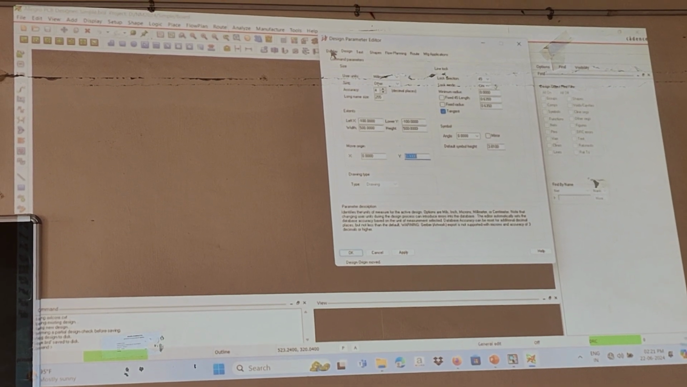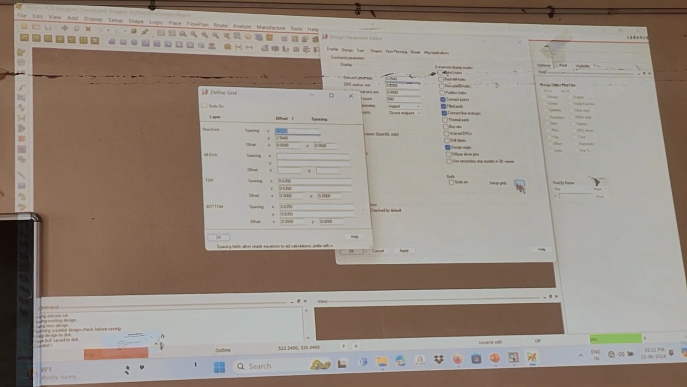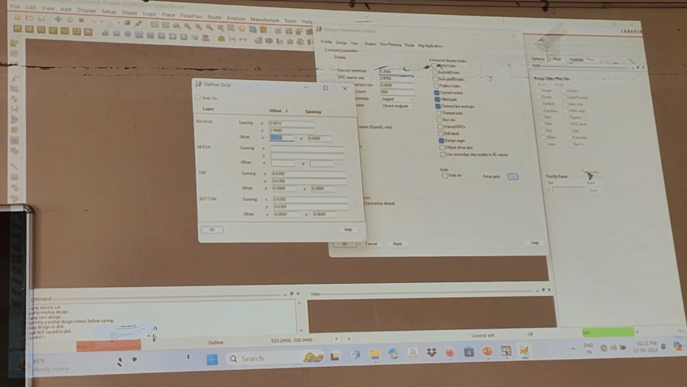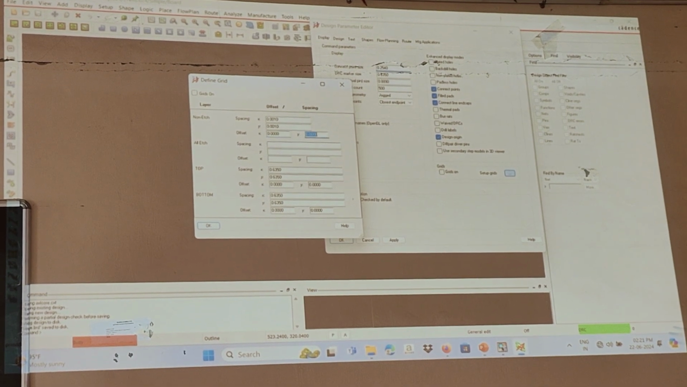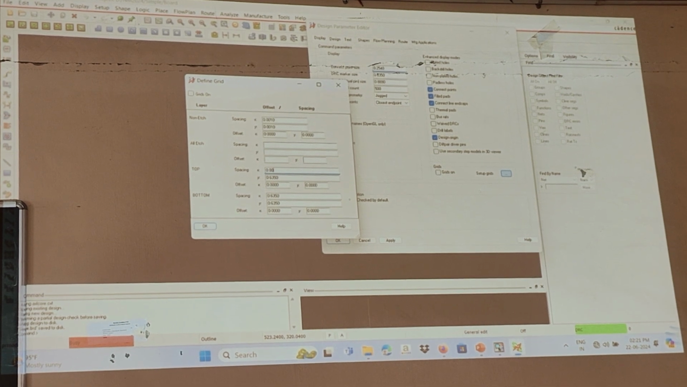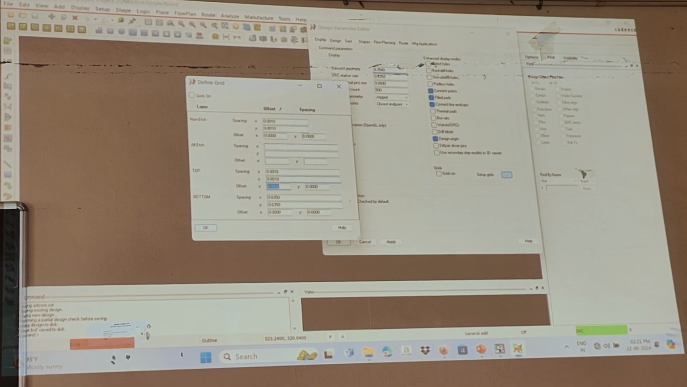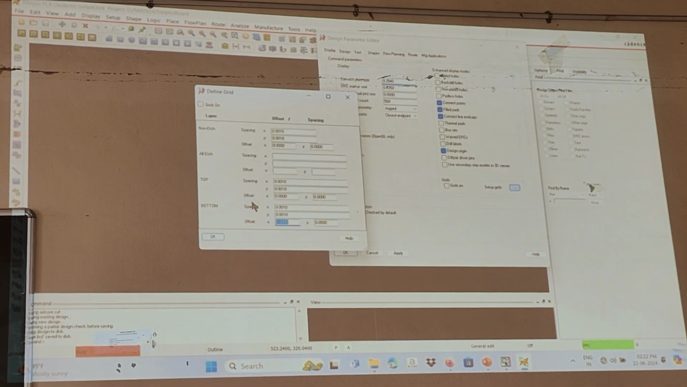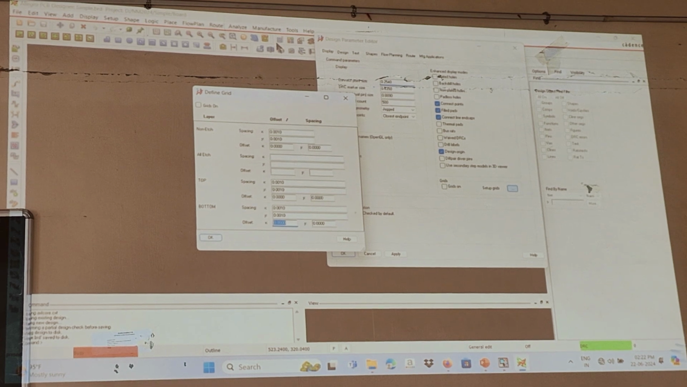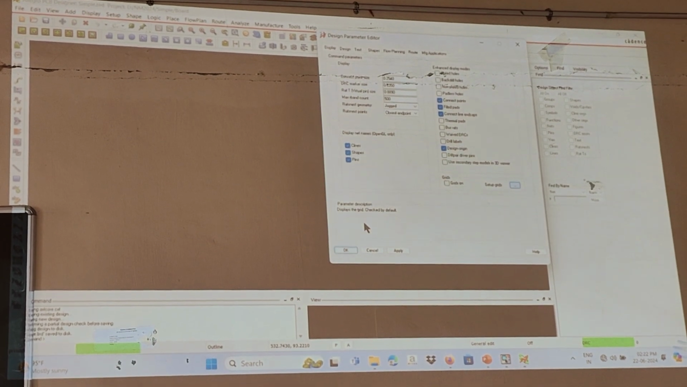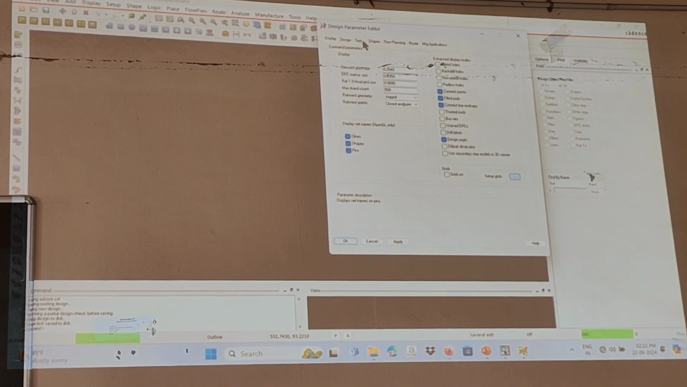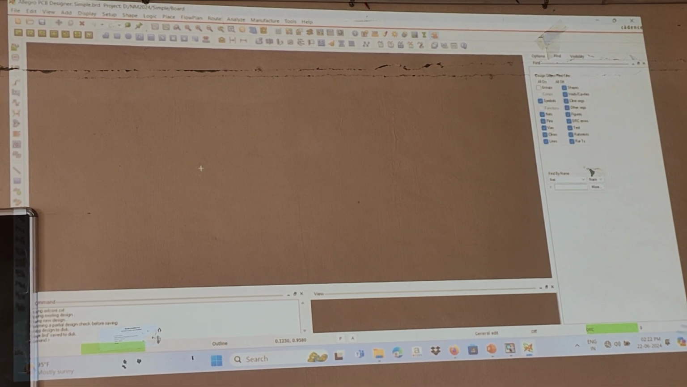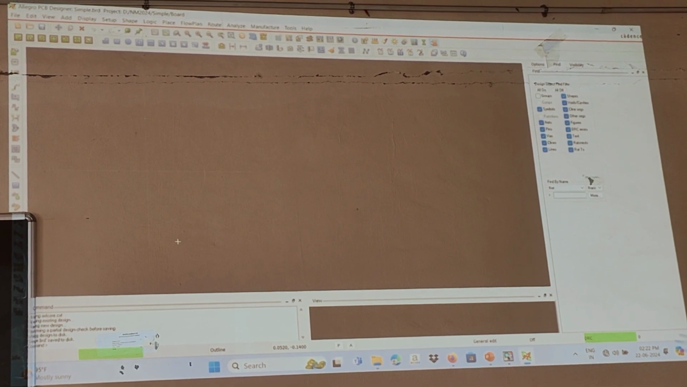And next I am going to display. In that setup grids, in that I am going to reduce the grid spacing to 0.001 mm. And then click OK. And then next click OK. Now we are able to see the origin is being placed here. Yes, this is the origin.